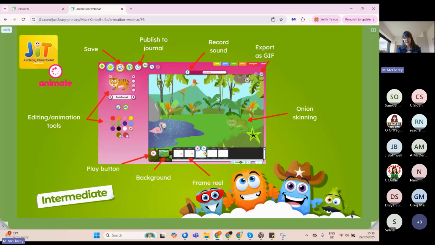And this is what the interface looks like. So JIT Animate is part of our JIT toolkit, which has 8 other tools in it. So we are going to look at Paint and Mix after this. And this is what the interface looks like. So you can see here, we've got our animation in the middle. So this is our screen. So we've got our background button at the bottom. We've got our play button here.